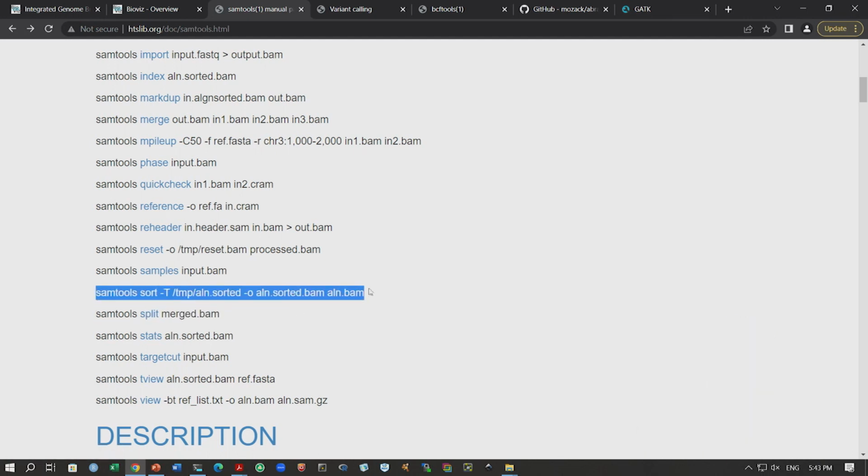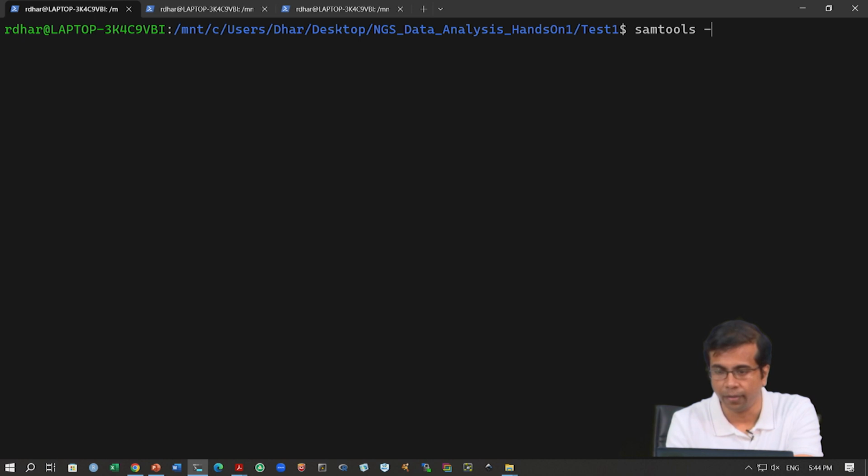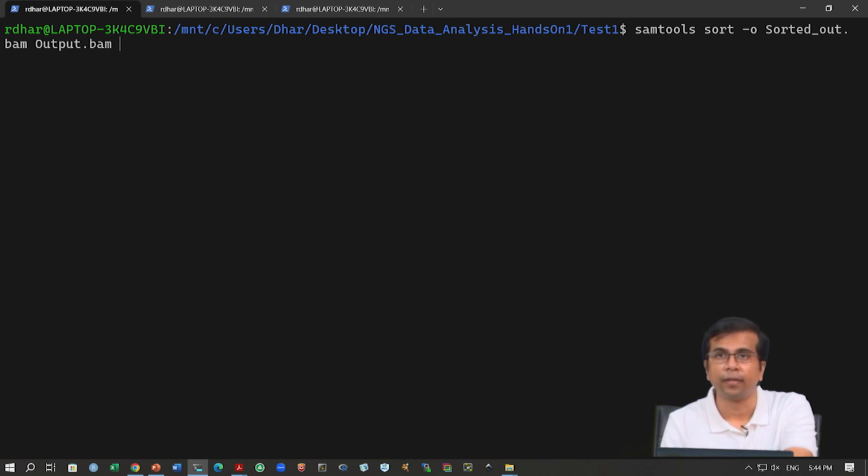Okay. And how we call this is also given here. How you should call this, and then again if you click on this you will find all the options that are available. Okay. So, let us now go there. samtools sort -o sorted_out.bam output.bam. So, we have given the output file name after the -o, and this output.bam is the input file from the last step.